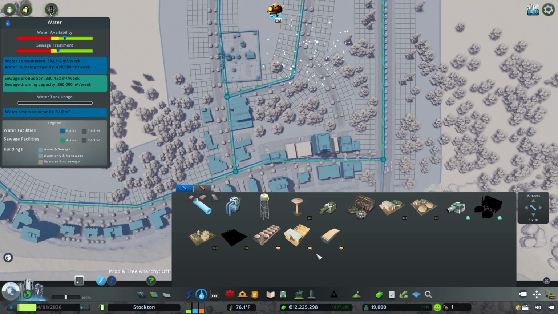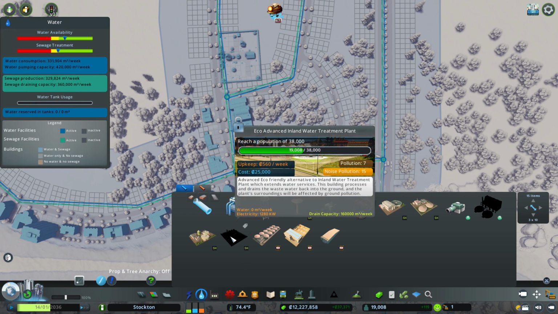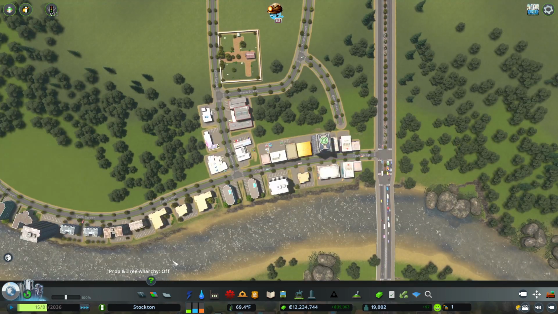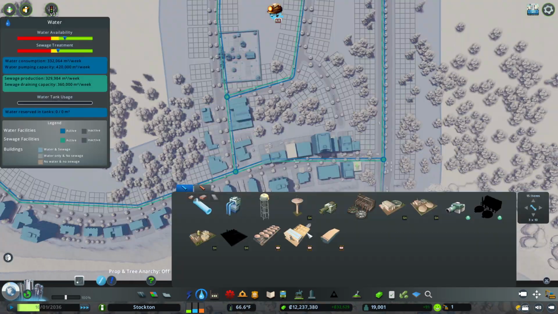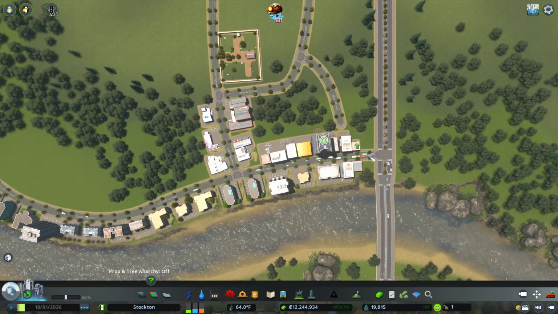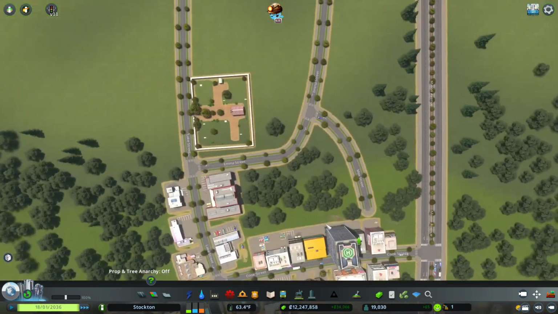Let's see. So what I am waiting for is the Eco Advanced Inland Water Treatment Plant. This one is the next big step for wastewater treatment. But we have to wait, what was that? Until 38,000. So we're halfway there on that one.